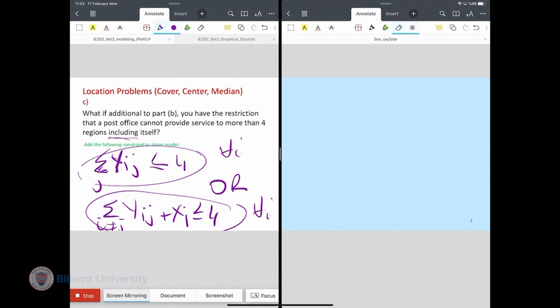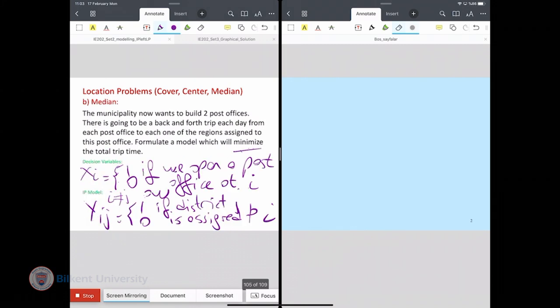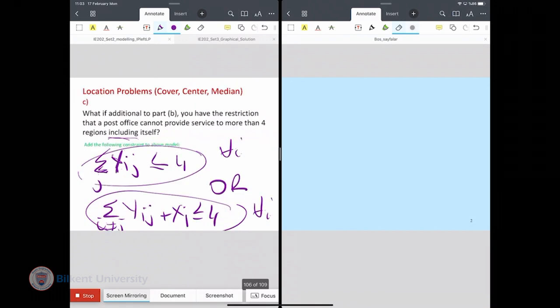Yes? It is for all I. How did I define I? District J is assigned to I. The first index, it's like this, XI. Because the first index was referring to my post office. Clear? Question?